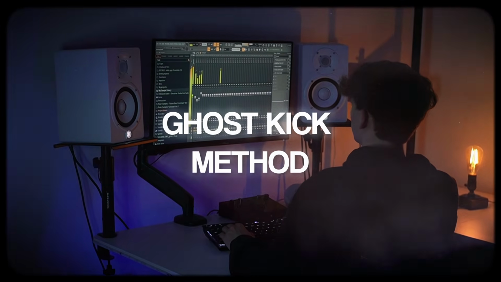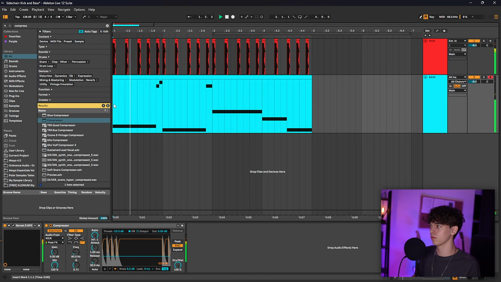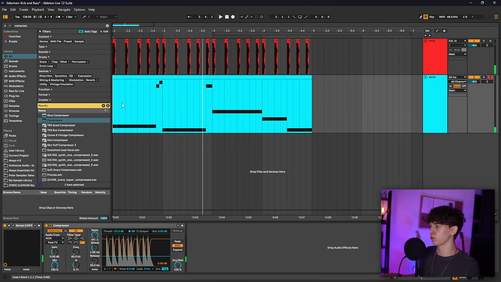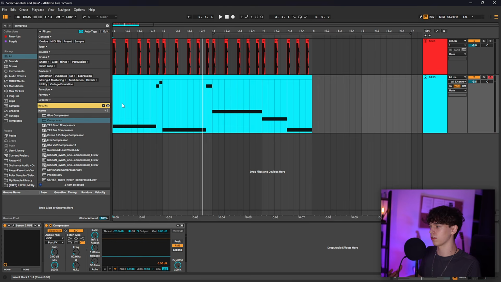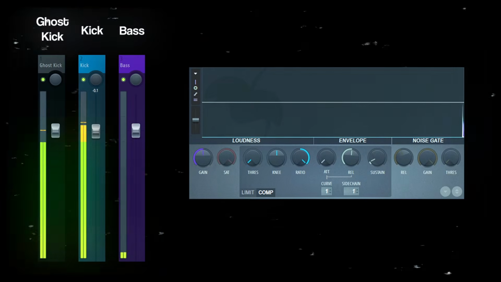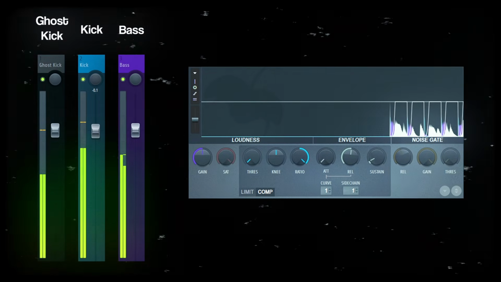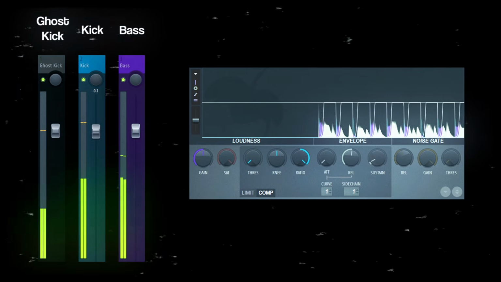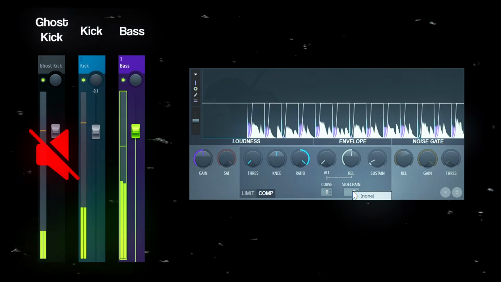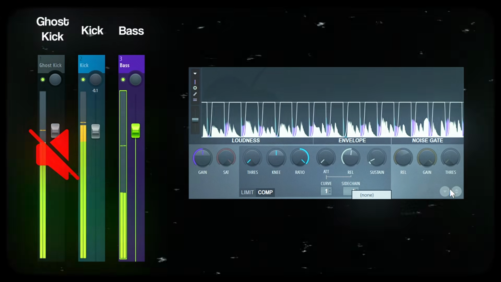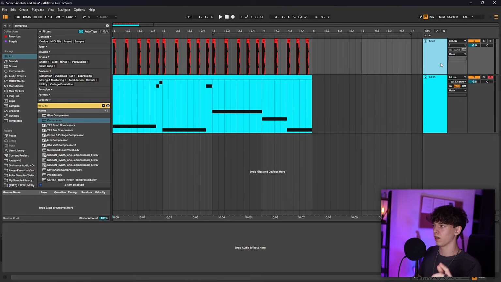So we're back into this kick and bass project. And here's the thing, you might be like, well, the sidechain, it's cool, but in this particular project, it sounds very long and drawn out. And that's exactly why we need to use this ghost kick method. Now, what is the ghost kick method? The ghost kick method is when you use a silent or muted kick drum, also known as a ghost kick, purely as a trigger for sidechain compression without it actually playing in your track. So it's completely muted.